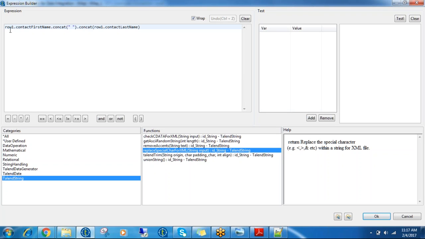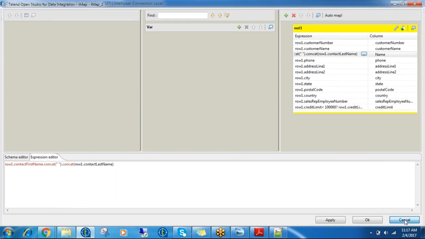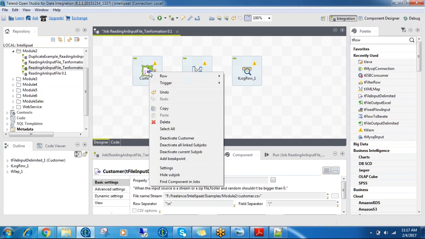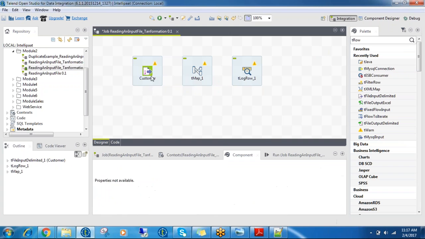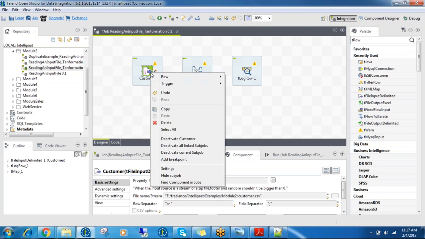So here if you see in the expression builder, I have provided this. First we will try to create the connection. To create the connection, once we right click on our source component, you see this small menu opens up with row, trigger, undo, copy, paste, and other options. Row is basically used to create connections. So what type of connection do we want to have?